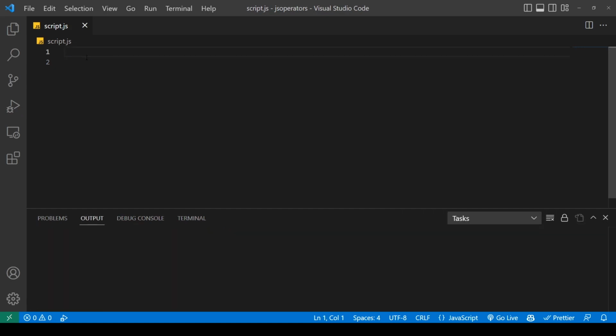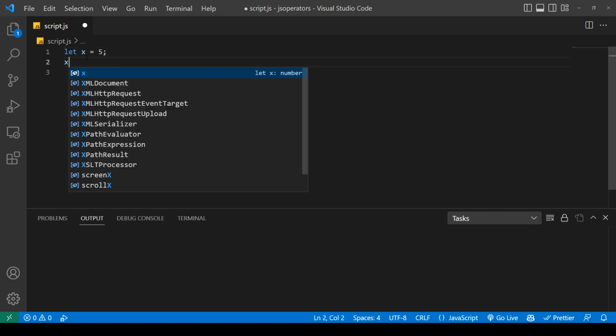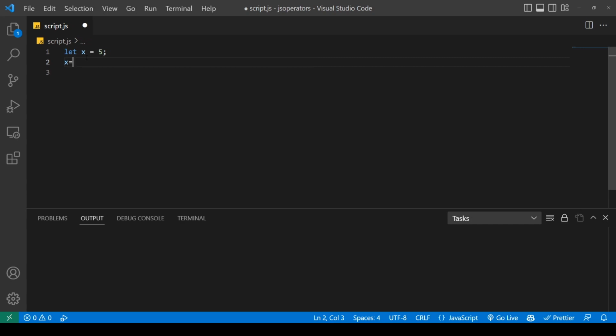So now we have the increment operator, which is plus plus. We use this operator to increase the number by 1. So let's say we have a number here called x, and let's make it 5. So if we want to increase this number by 1, instead of doing this, like, let's run this code.